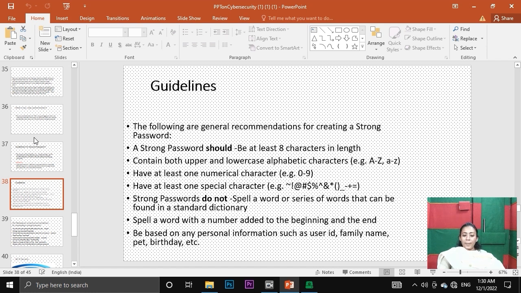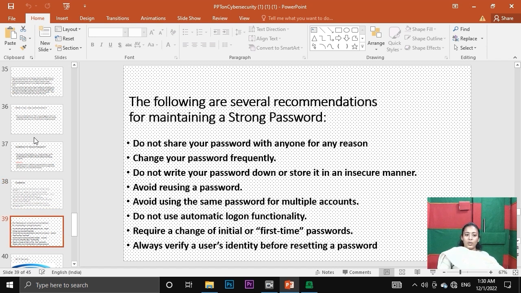And it should be based on personal information such as username, ID, family name, birth date and pets. So the password should be based on such information, so we can easily remember it, and this information is not available on such a system, so it will be difficult to track on that particular system.